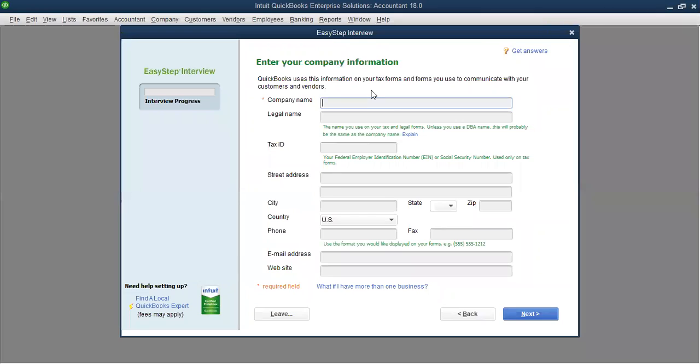Okay, the first dialog box is company name. So you input the name of your company. So I can say my company name is AAA Academy. Okay, so same thing as the legal name, that's your registered name. You can do that.